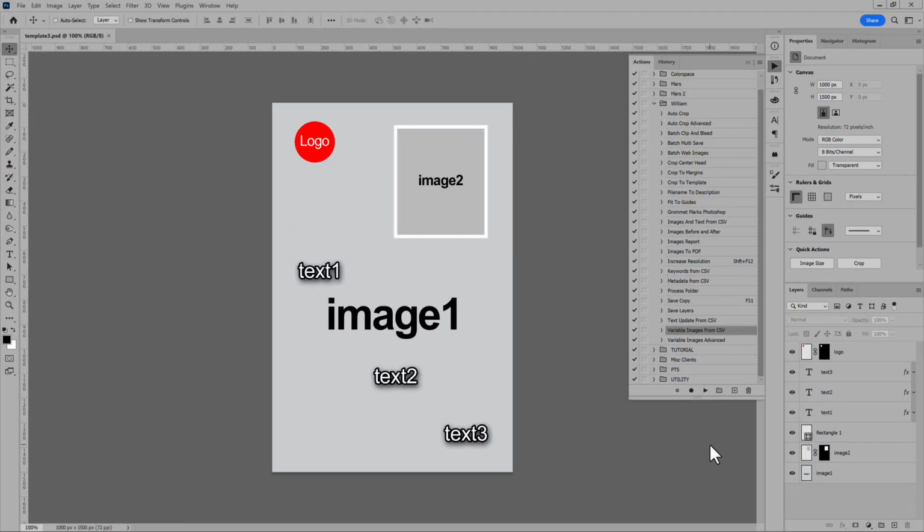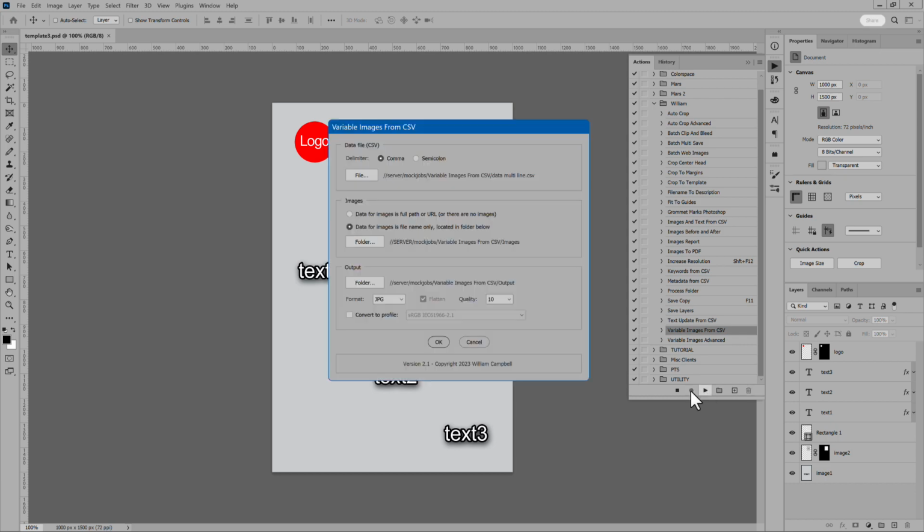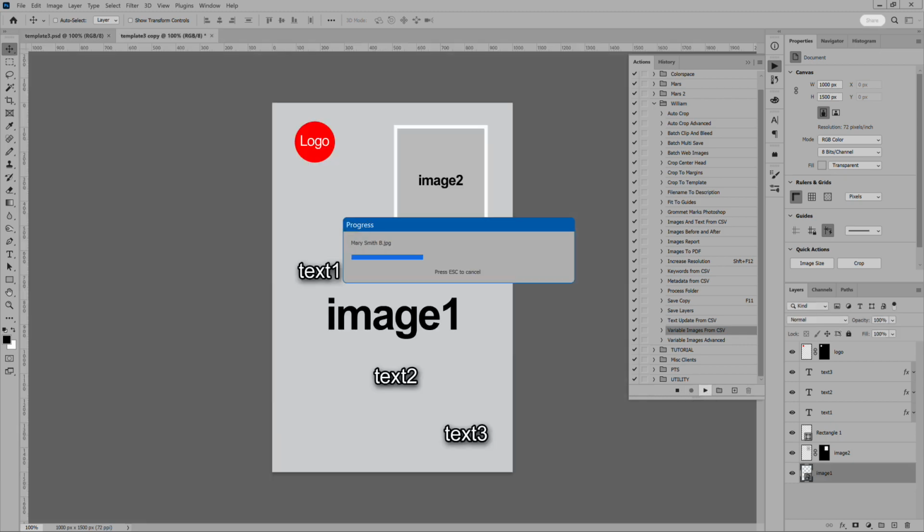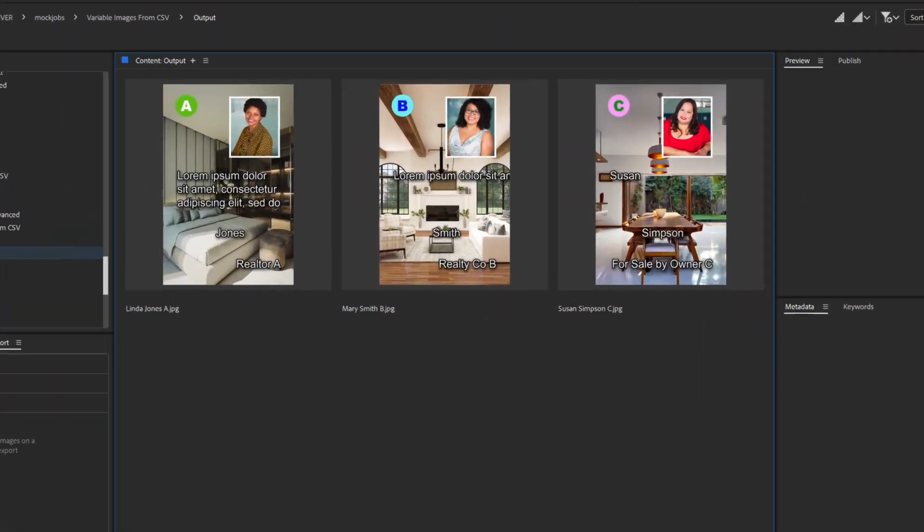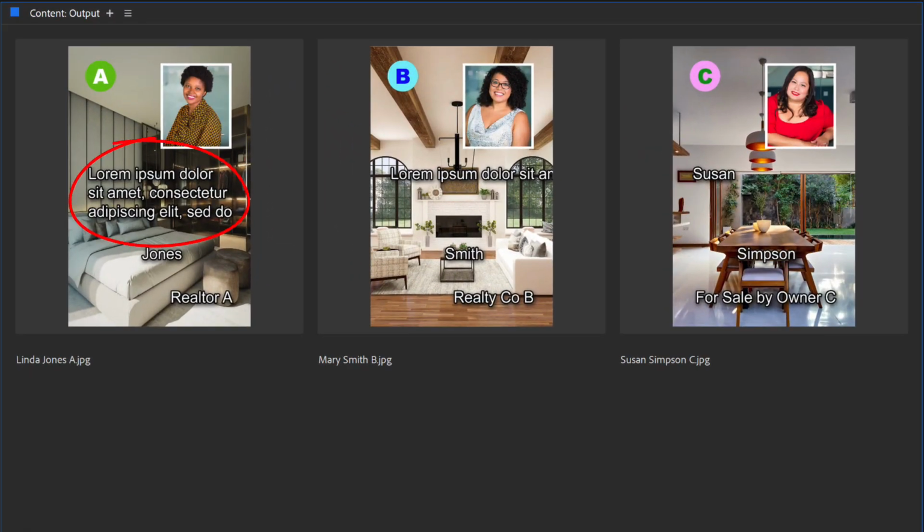Next, I have a third template. This one, the text placeholders are single-line text, not text areas. I'll run the script again with the multi-line CSV. When done, view the results in Bridge. When forced line breaks are added, the single line becomes multiple lines. But without breaks, the long text remains a single line that runs off the canvas. So keep this in mind.